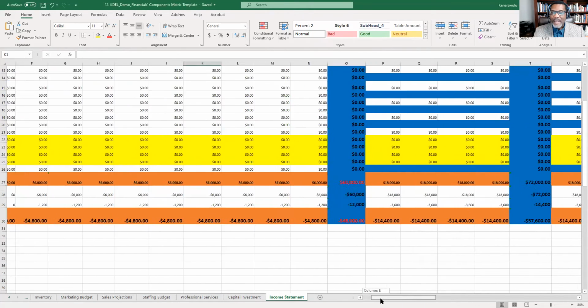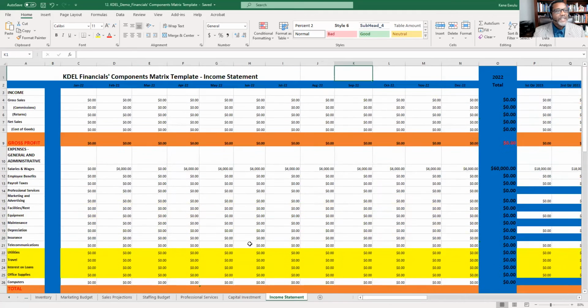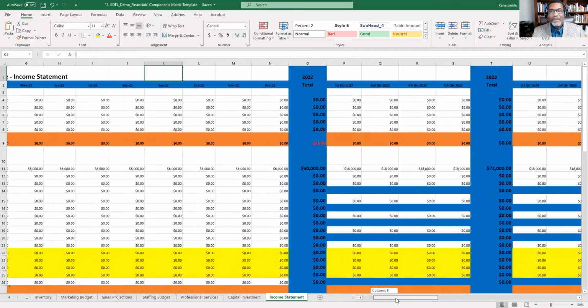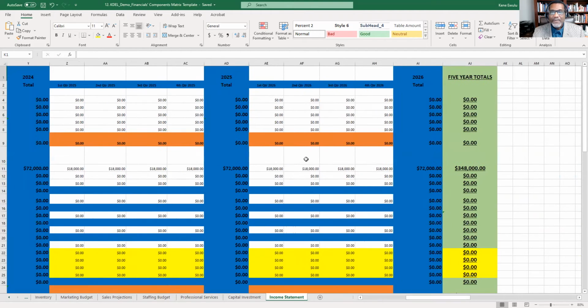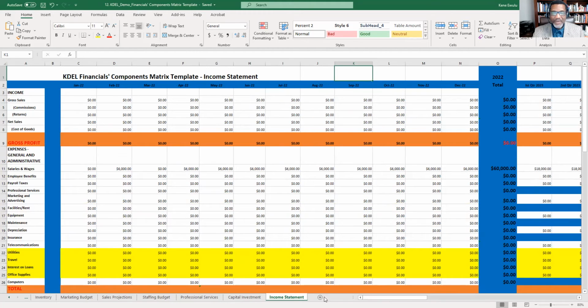Now, if you look at this spreadsheet, you will see that every blue column here gives you a total. In the first 1 year, I have made my calculations based on monthly financial expectations or projections. Going forward from year 2 to year 5, I've done them quarterly. This is year 2, this is year 3, this is year 4, this is year 5, and then you have your 5-year totals.